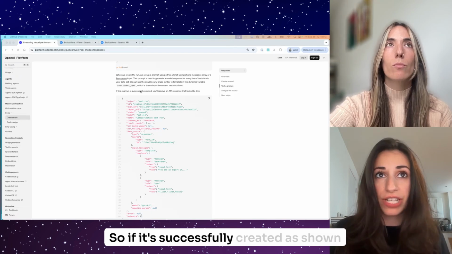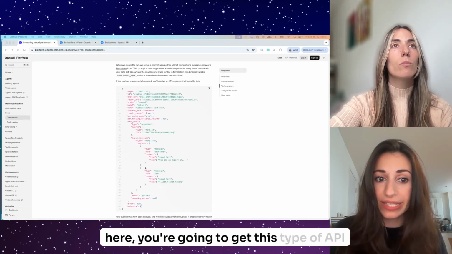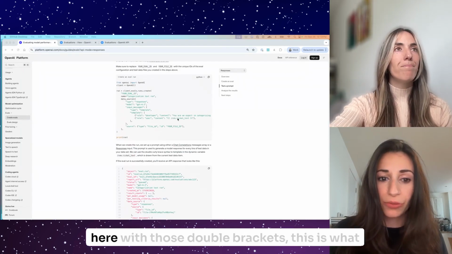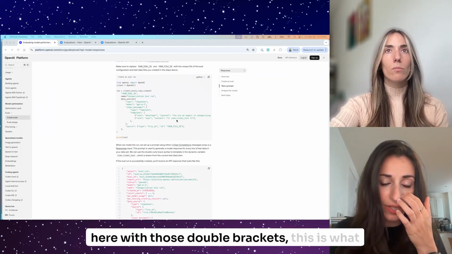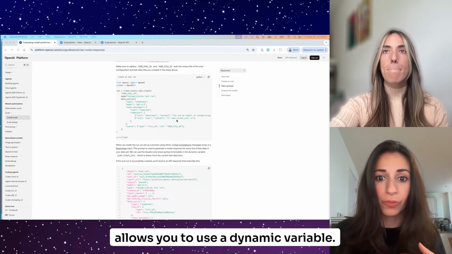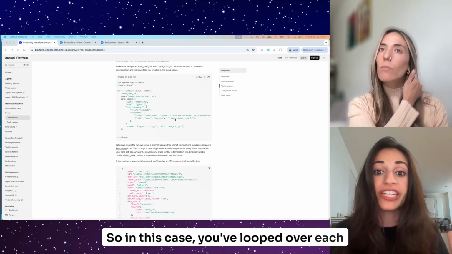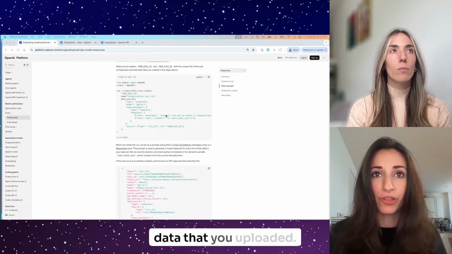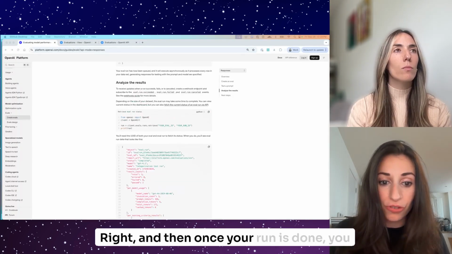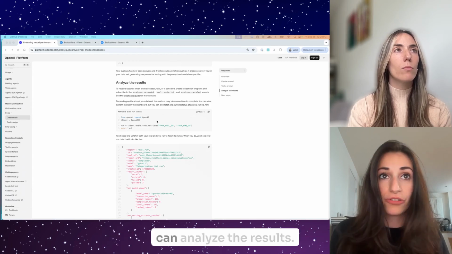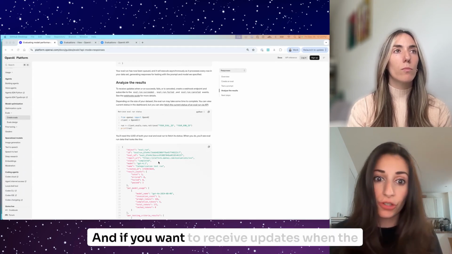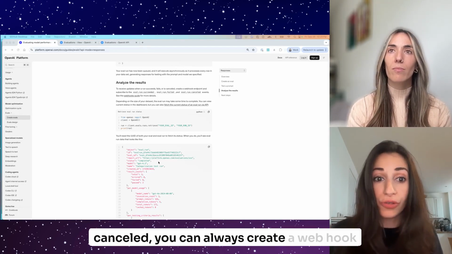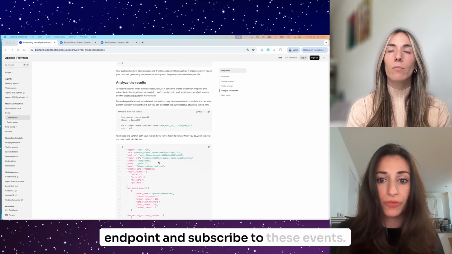If it's successfully created, as shown here, you're going to get this type of API response. And one thing I actually forgot to mention here: those double brackets are what allow you to use a dynamic variable. In this case, you loop over the text of each ticket from the test data that you uploaded, right? And then once your run is complete, you can analyze the results. And if you want to receive updates when the run is successful, fails, or is canceled, you can always create a webhook endpoint and subscribe to these events.